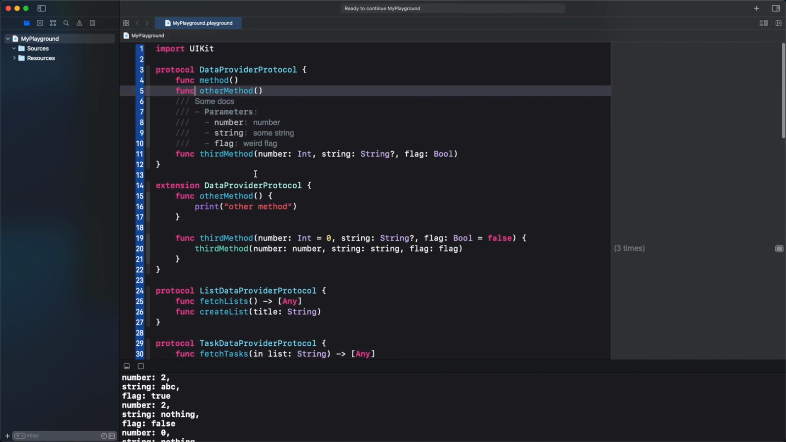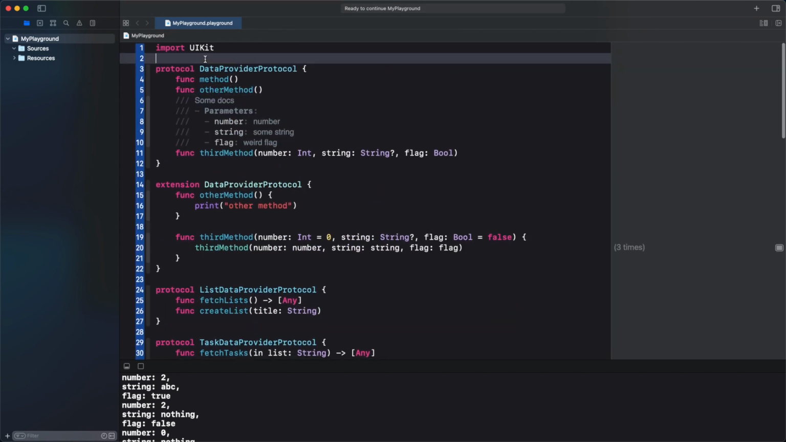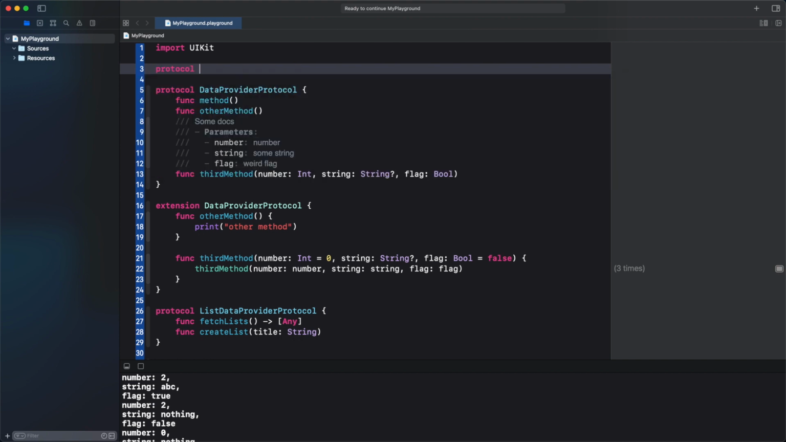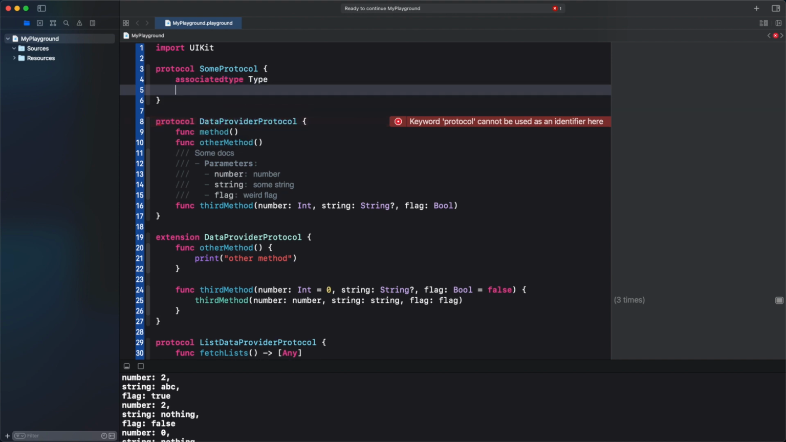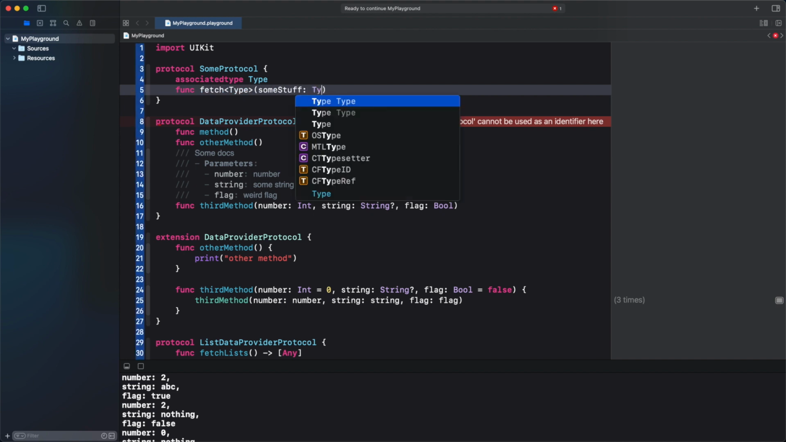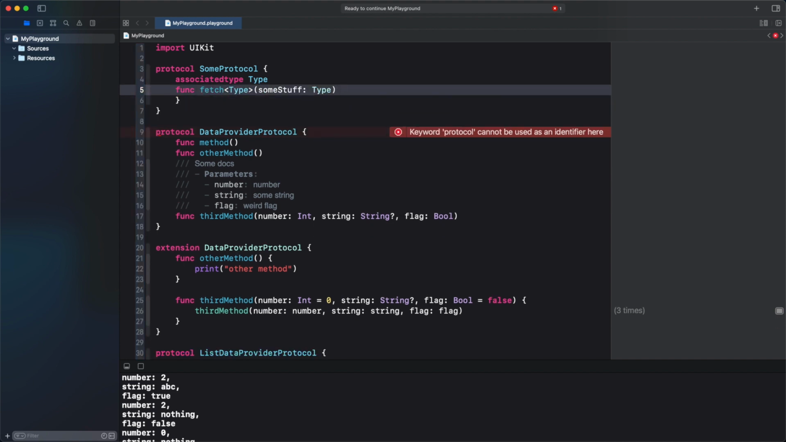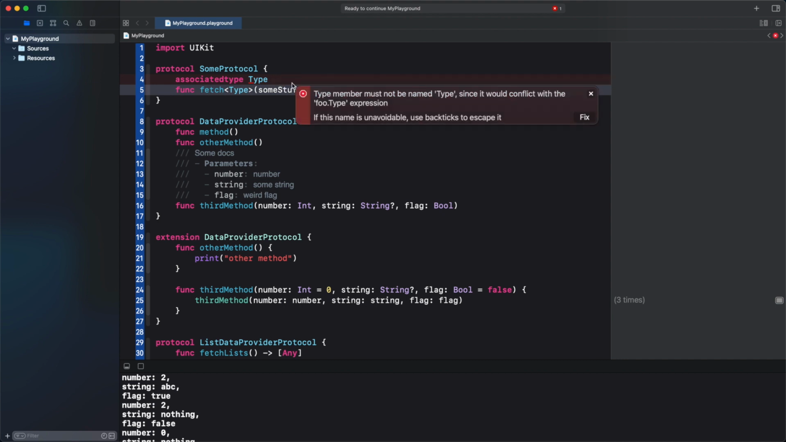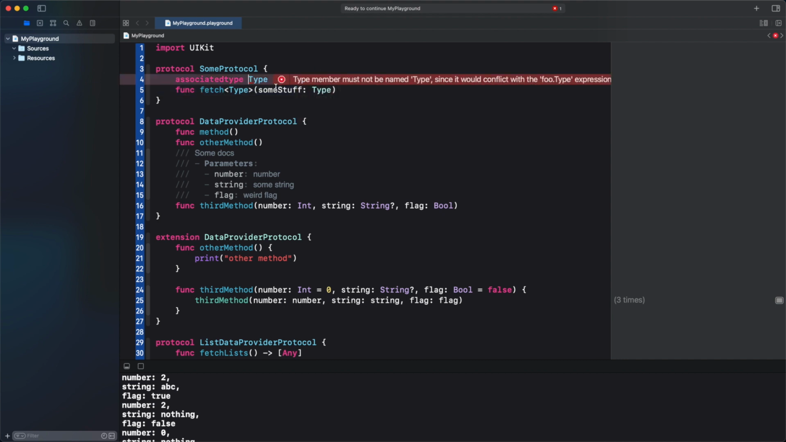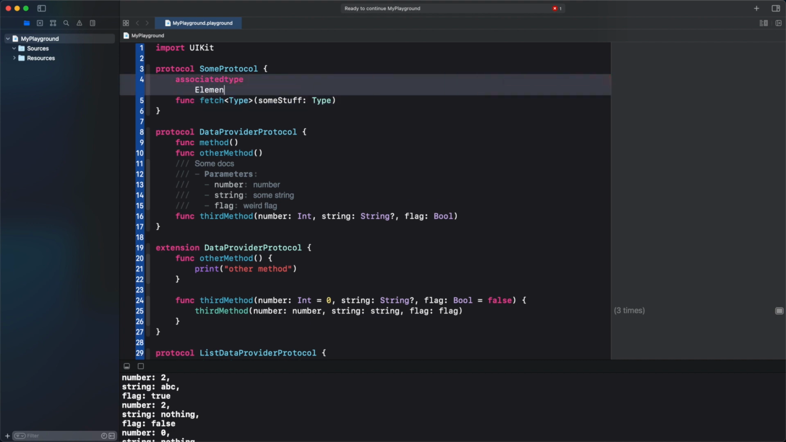Yeah, and also I think it's worth mentioning that some protocols may have generic values, so you can create some protocol that will have some associated type, and you can just create methods like fetch type and some stuff of this type. And in this case, this type may be different. It should be with type, maybe, I don't know, element maybe.